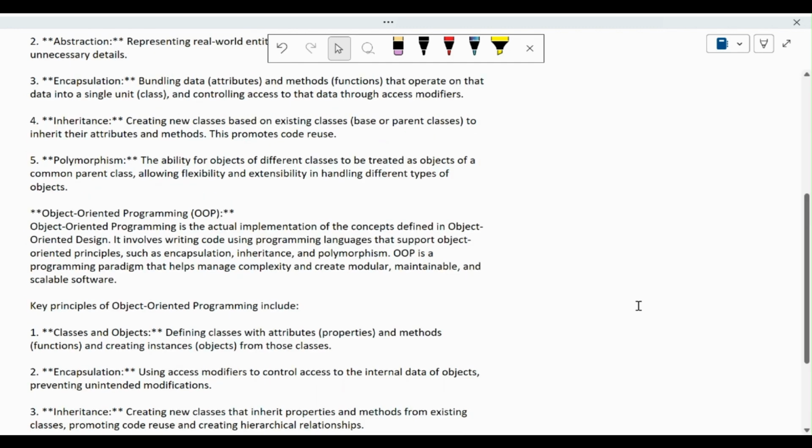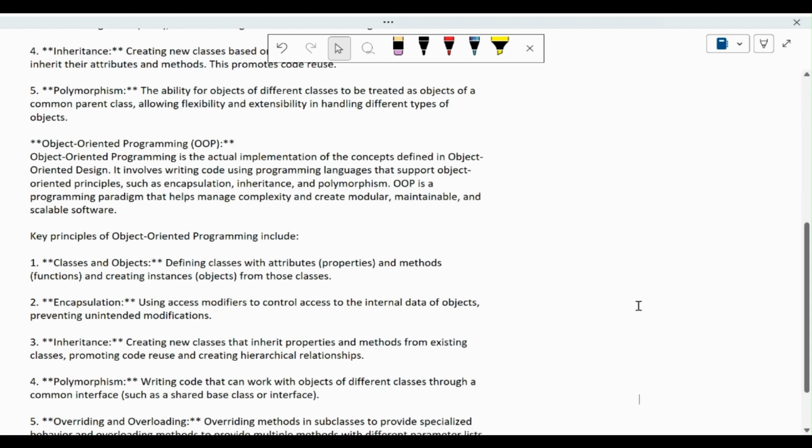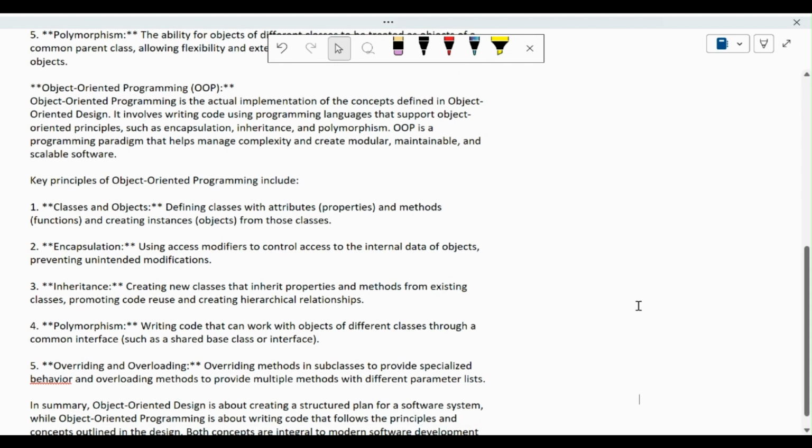Next, we have object-oriented programming, and as the name suggests, it is programming. It is the actual implementation of the concepts defined in object-oriented design, and it involves writing code using a programming language that supports object-oriented principles, such as encapsulation, inheritance, polymorphism. Object-oriented programming is a programming paradigm that helps manage complexity and create modular, maintainable, and scalable software. While we are designing a function with the help of object-oriented programming, we have to include classes and objects, as I already mentioned in object oriented design.